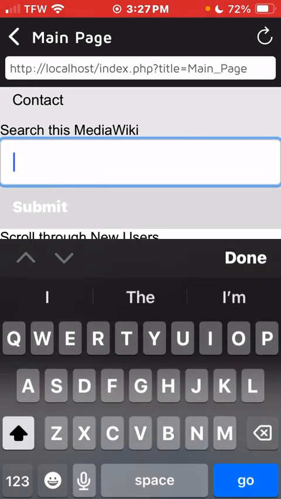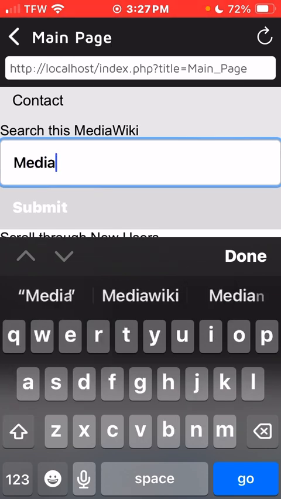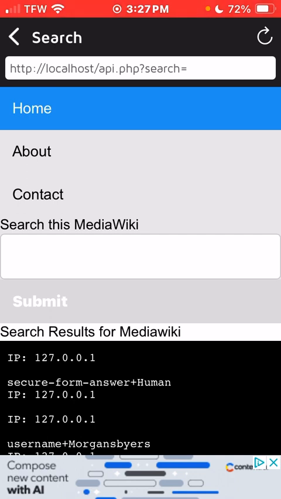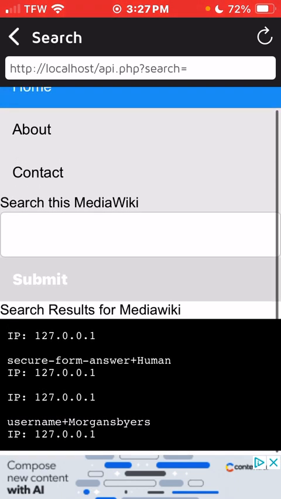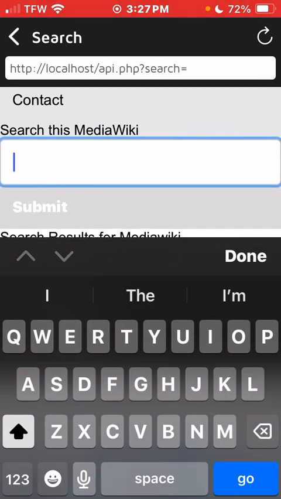Okay, next, type in a search. Let's just search MediaWiki. So I type in MediaWiki and I click on submit. If you look up there, it says search equals, there's no search, right? But if you look down, it says search results for MediaWiki. If you scroll down in there, in the log, it says user Morgan, username MediaWiki. Now, it should say search equals MediaWiki.